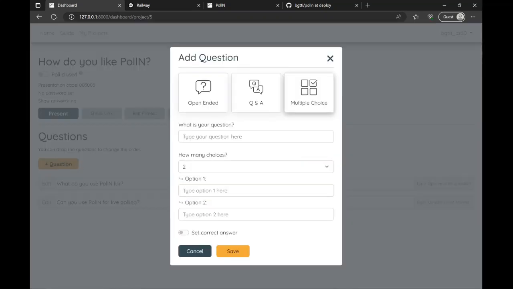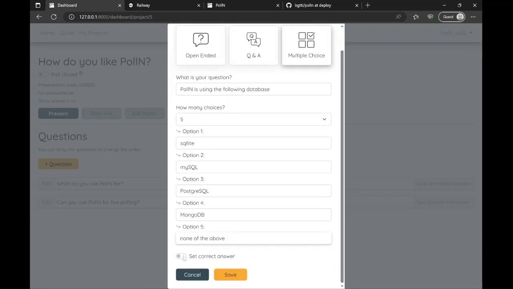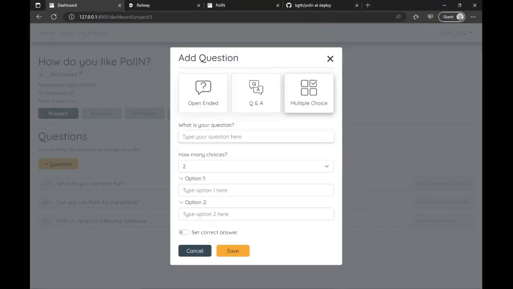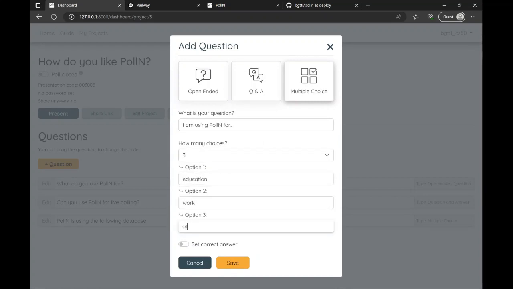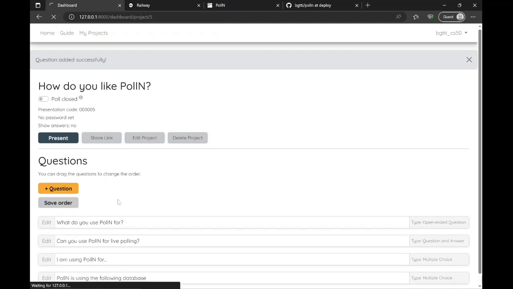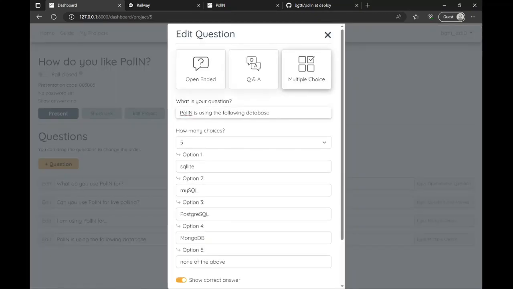In PollN, multiple choice questions can have up to 5 options respondents can choose from. The user may set a correct answer, which makes it perfect for quizzes, or can also leave it without an answer when the user wants an opinion from the audience. The user can control the order the questions appear, and they can change the order at any point. We can also edit questions.